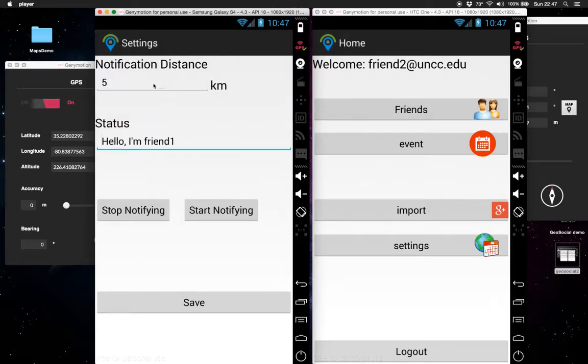So let's look at the settings. The distance is 5 kilometers. You can change that, of course. This is the status of your friend, of yourself, that you want to check for yourself. And here we have stop notifying and start notifying, which basically just starts a service that will check for friends within this range.